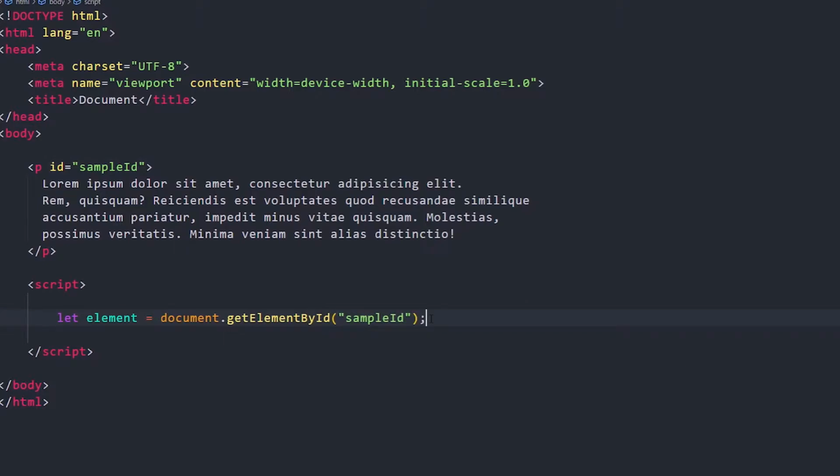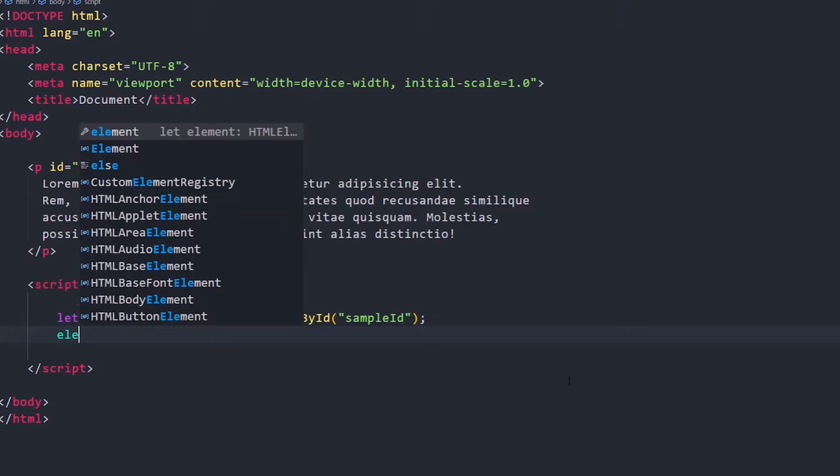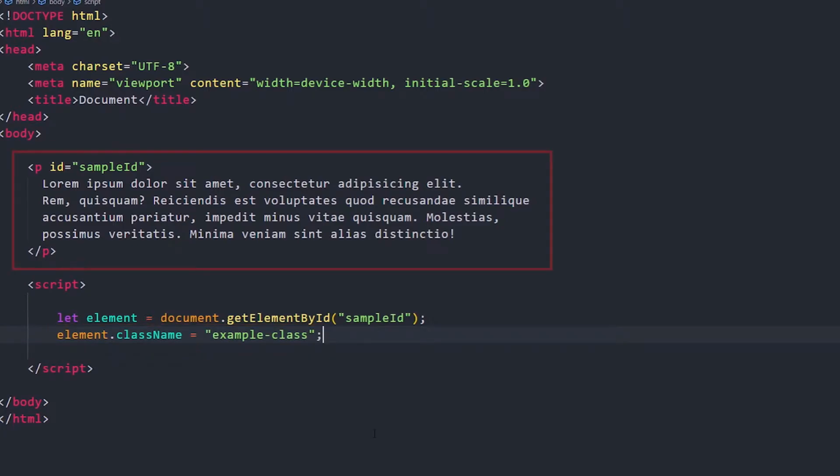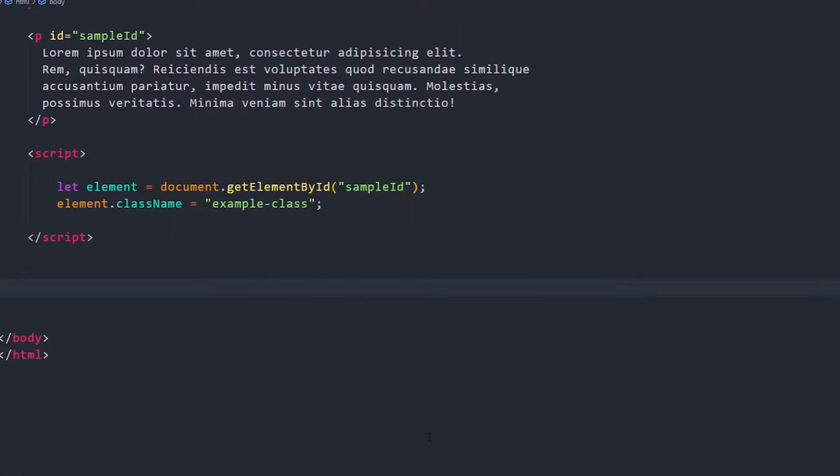Alright, next we have to assign the CSS class to this paragraph tag. Element, which is this paragraph tag we captured earlier, dot className, assign the CSS class name. So I am using this example-class. Here we are using the CSS className property, which is this example class, and assigning the CSS class to this p tag. So this is the DOM manipulation in plain old JavaScript. Let's look at how to do this in Angular.